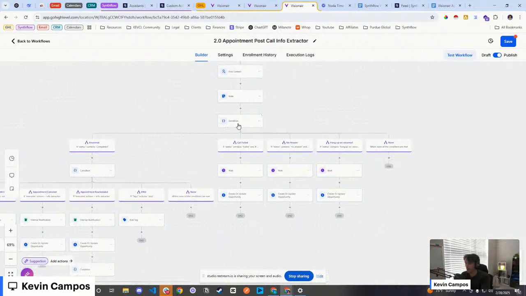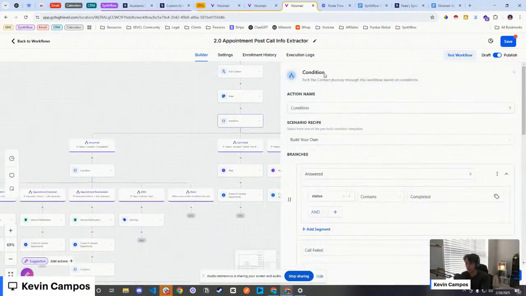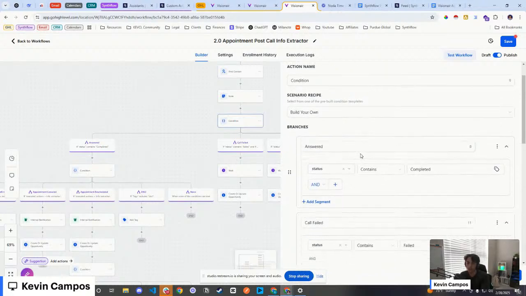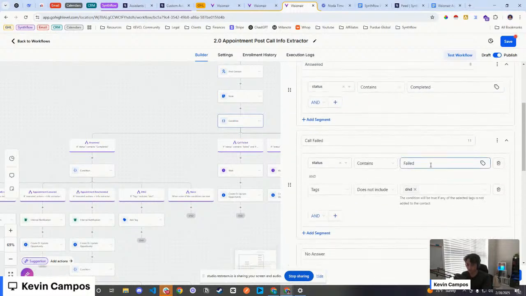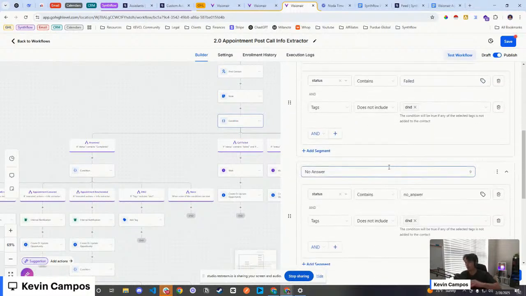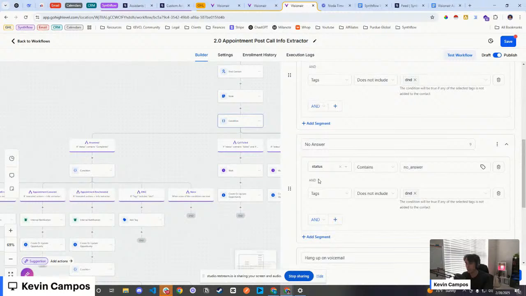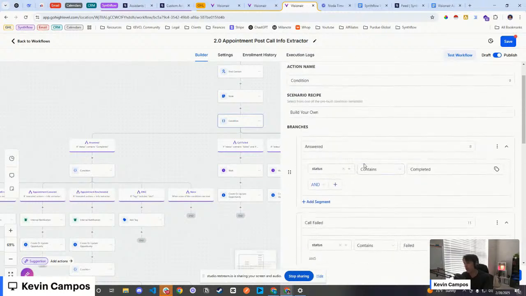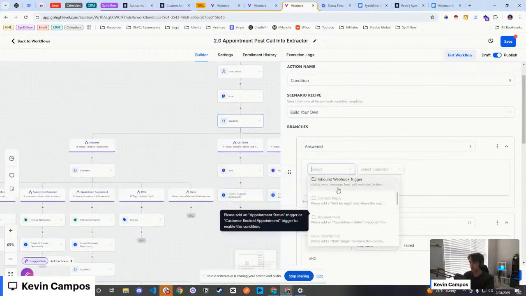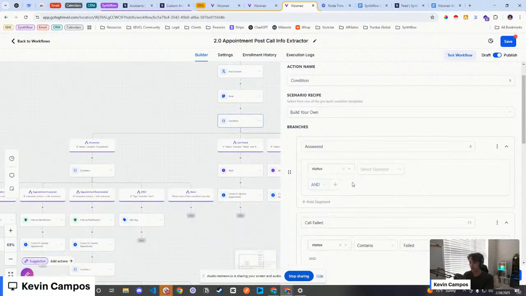Now, we add an if-else condition, as you can see right here, that identifies whether the call was completed, whether the call failed, whether the user didn't answer the call, or whether they just reached the voicemail, right? So you want to do this with all of these, so that way you're able to identify what happened when we made that phone call. All right, so I'm just going to redo this one so you guys are able to see how it works. You're basically going to inbound webhook trigger, status, contains, and then completed.